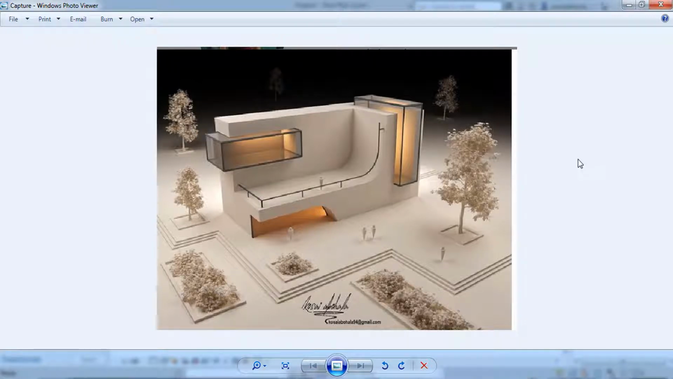Hi guys, today is our third tutorial with iDesign. Today I will be modeling this model, or this shape, let's say.